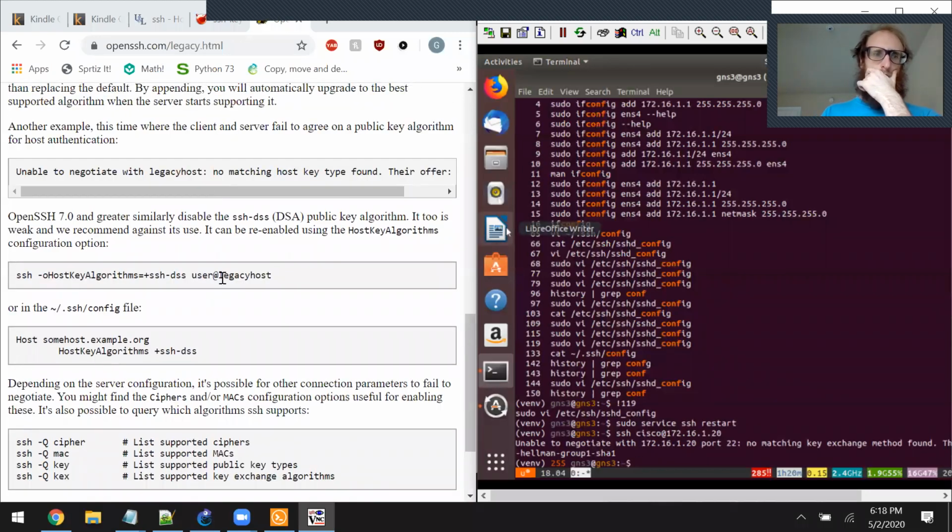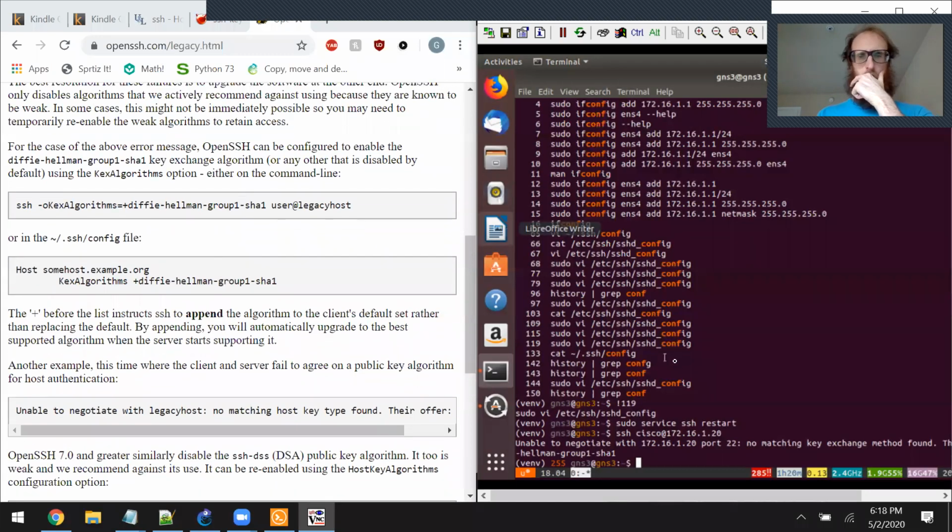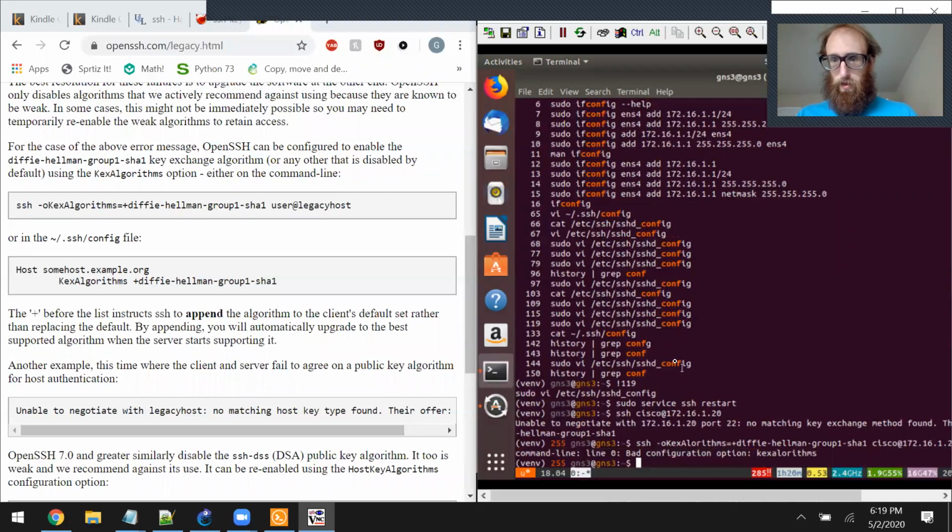I don't understand why literally nothing is working. Like I do ssh -o KexAlgorithms diffie-hellman-group1-sha1, and then I do cisco@172.16.1.20. And oh, okay, now I understand it.